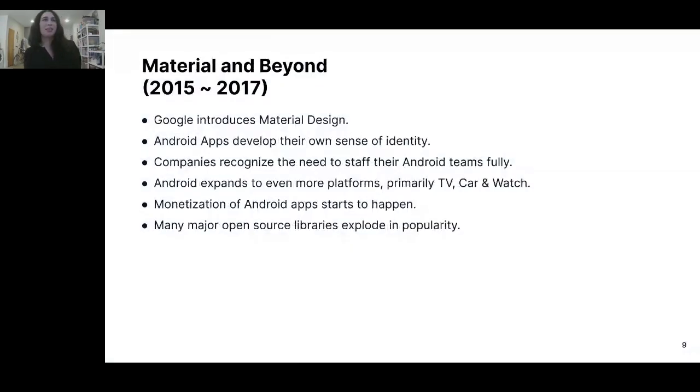The next era, I call it the material and beyond. This is around 2015 to 2017.